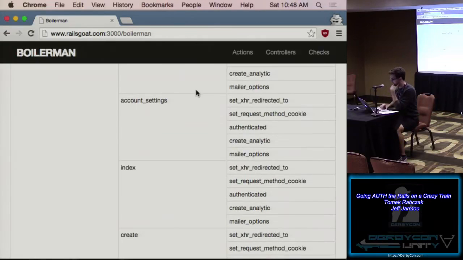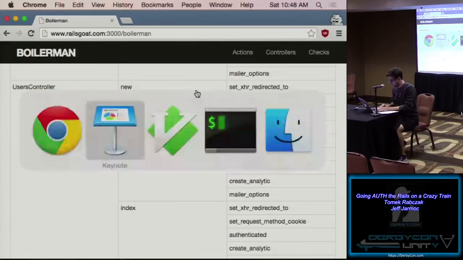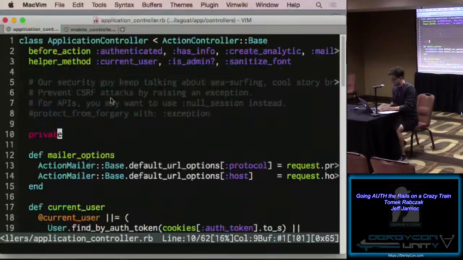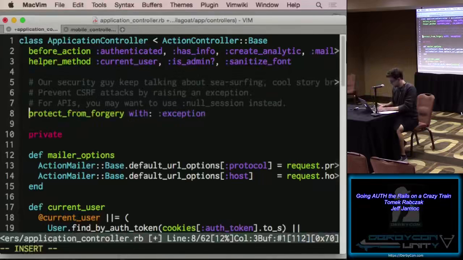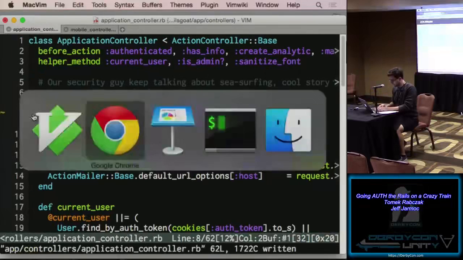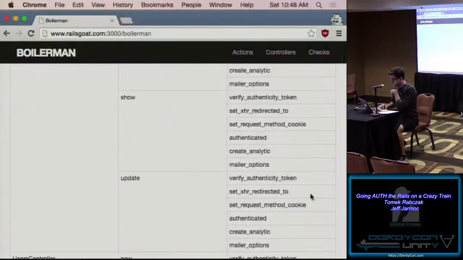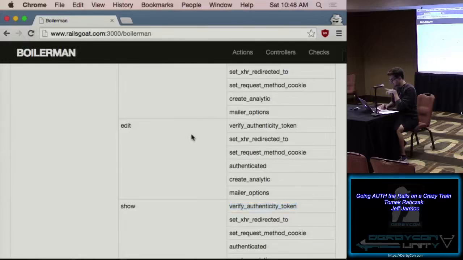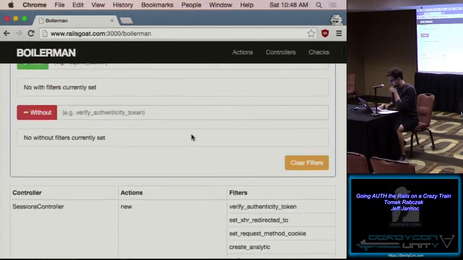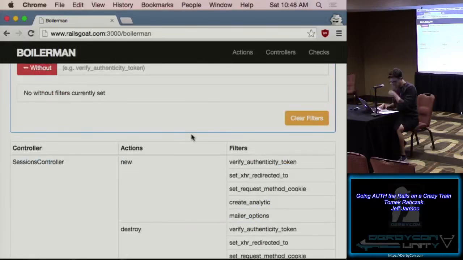Exactly, yeah. So by default, if we look into the application controller, we'll see that it's commented out here with some note from the security guys talking about CSRF. So if we uncomment this and refresh the page here, we'll see verify authenticity token is automatically added to every single action. So it's nice to be able to spot things like that automatically. But we have an example here. There's a mobile API endpoint available here.